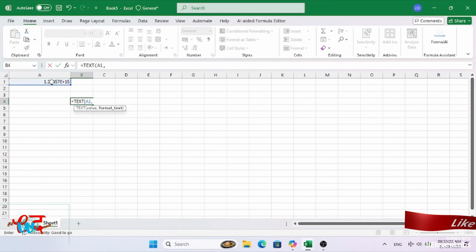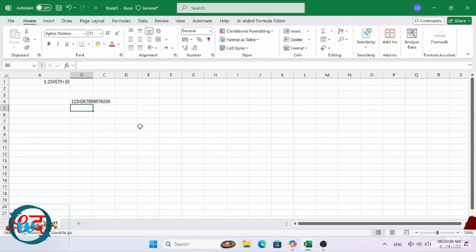For this, first you will use the equal to sign. As soon as you write equal to, you need to select TEXT. After selecting TEXT, select this number in cell A1. Then in the format, make it 0 in text and close the bracket. See, your number has easily converted from a scientific number to a general number.